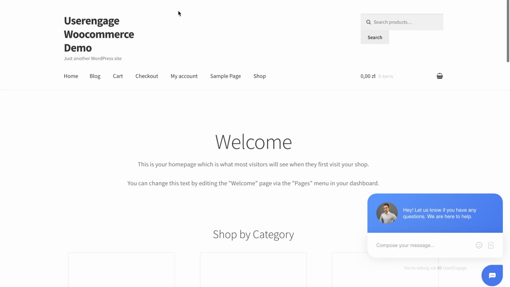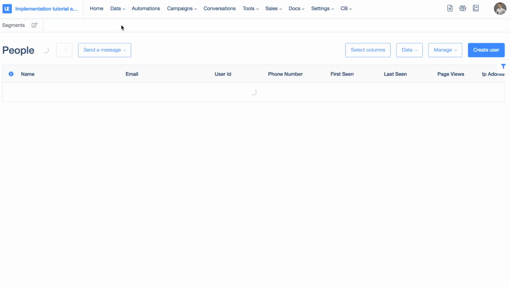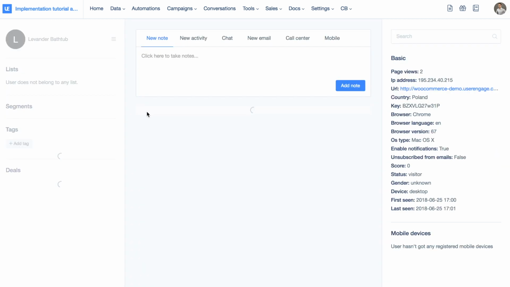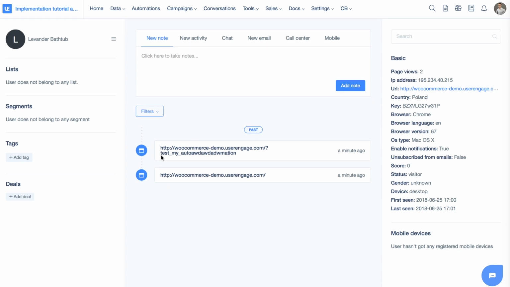After performing this yourself, so yourself being in a situation where this automation should be triggered correctly, you go to your people section. Open the user that you are at the moment, so lavender bathtub. So this is me. As you can see, I have 2 page views, including the test of my automation. So it's incorrect. I know that, but let's see how to debug that.